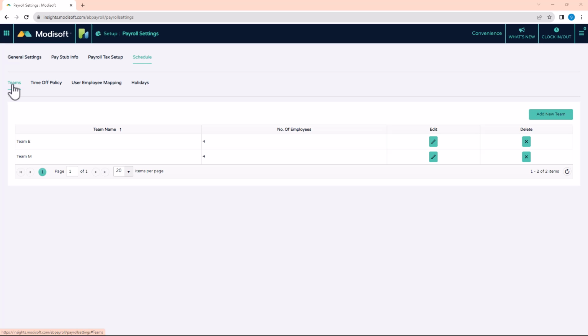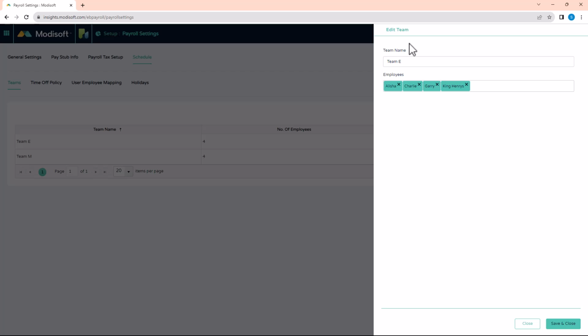If you have multiple users and you want to assign employees to users, you can do that here, and then holidays that you can create as well. So in order to create a team, it's a pretty simple process. Just go here, click Add New Team, and then you're able to create the teams that you want to assign your employees to.